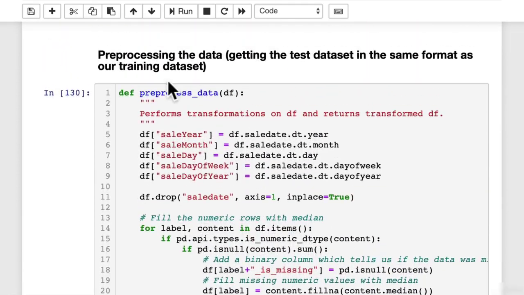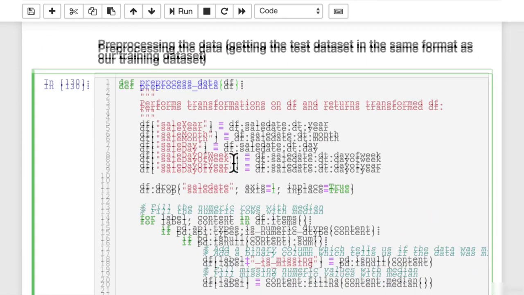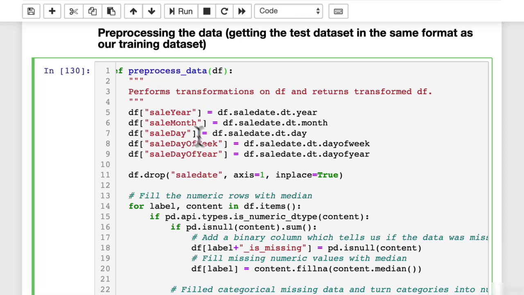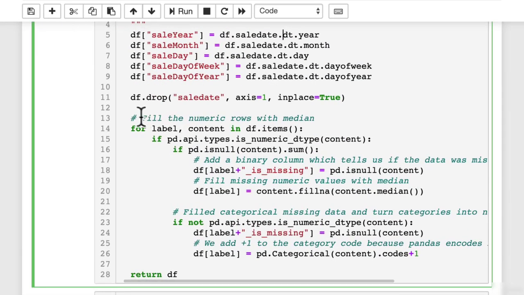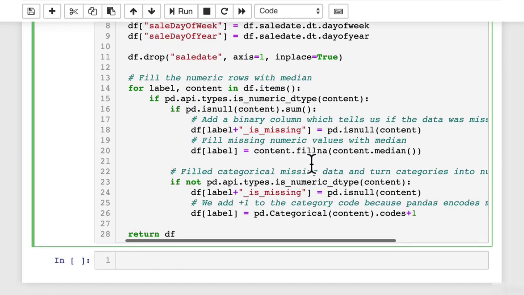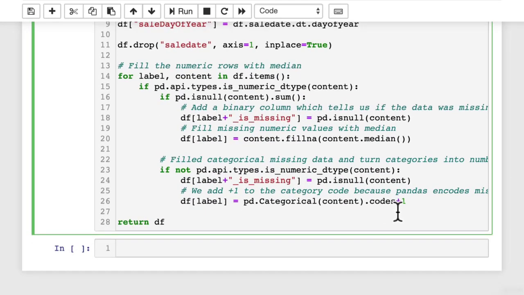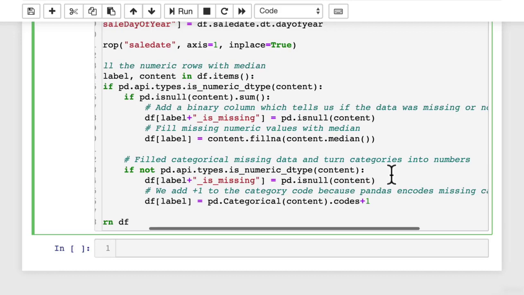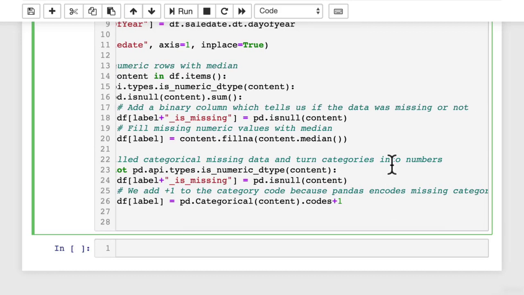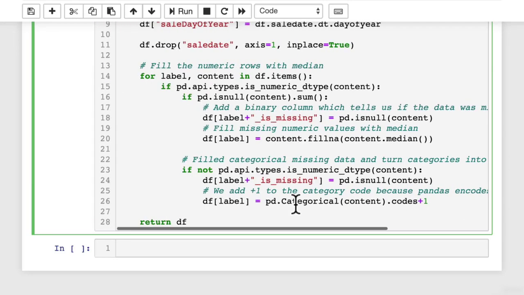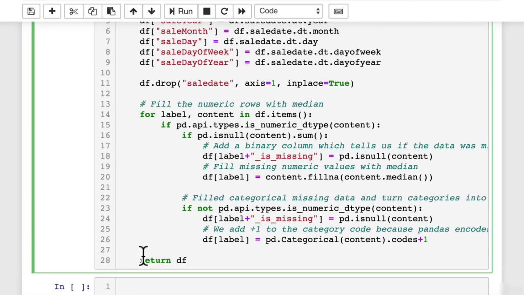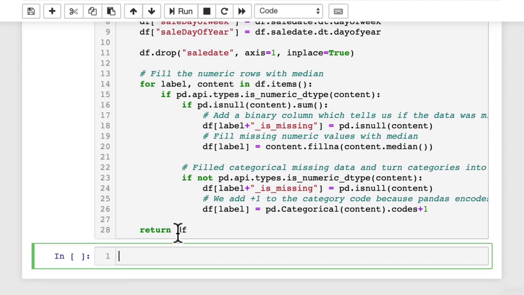Beautiful. So we have a function here that's going to pre-process some sort of data frame. It's going to add some information based on the sale date column. It's going to fill numeric rows with the median. It's going to turn the missing categorical data into a 0 value, and the rest of the data into their category code number. Beautiful. So it's going through a few steps, but that's all right. We've functionized it, so it's all going to happen together.